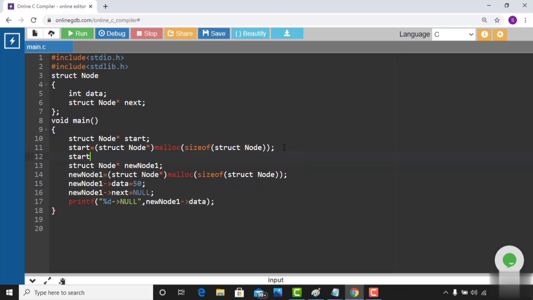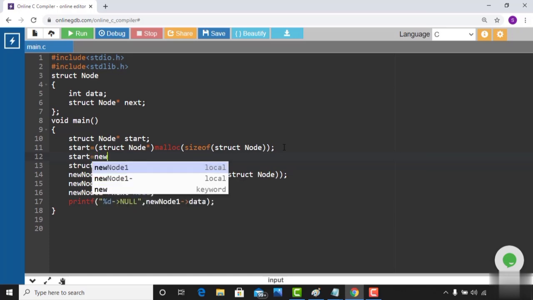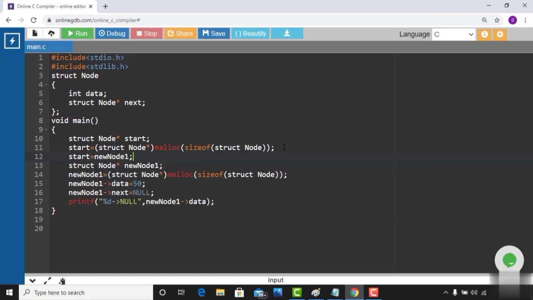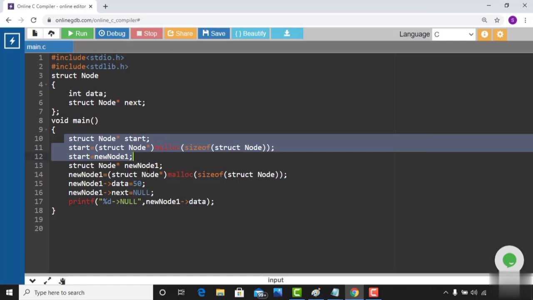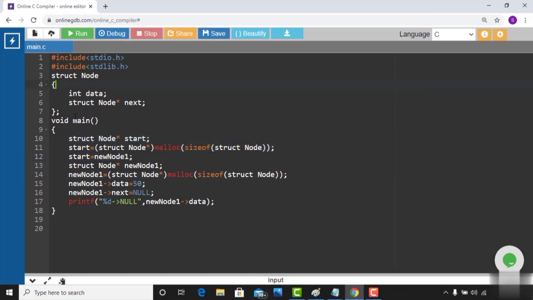How do you do that? You have to assign like this. Okay, new node 1 should be assigned to start, which means that now start will point to new node. Okay, so this set of code is compulsory for all linked list programs, and this is how you can create a simple linked list with only one node.